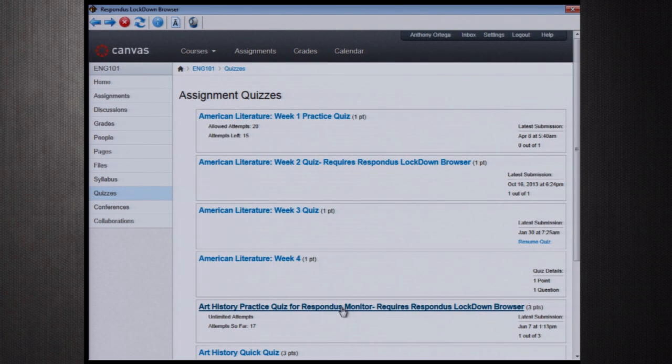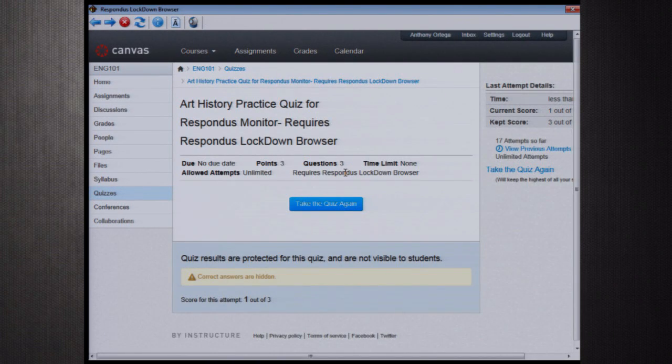Let's try it again. We're having a slow loading day here. This is set up for unlimited attempts just purely for demonstration purposes. So we're just going to take this again. And now, once the quiz launches, LockDown browser is taking control. So this is really, truly where the browser is coming into play.